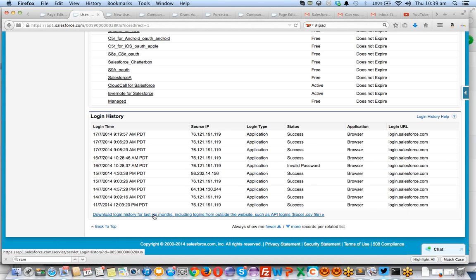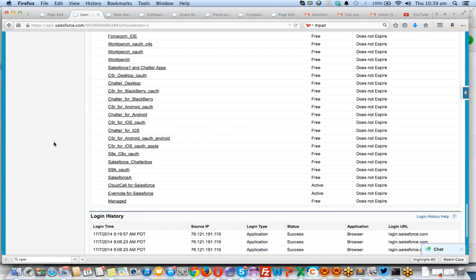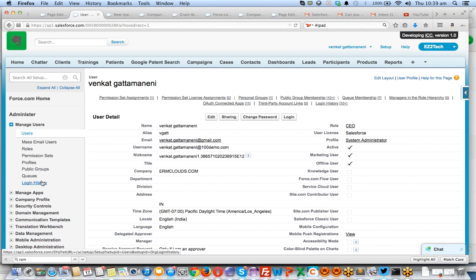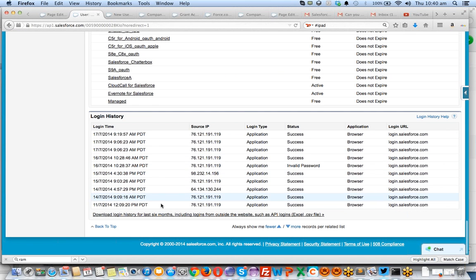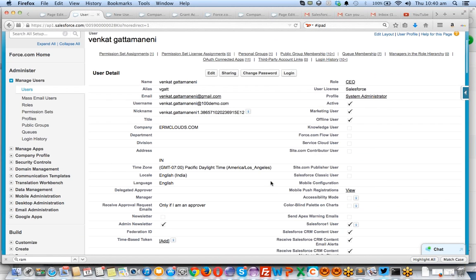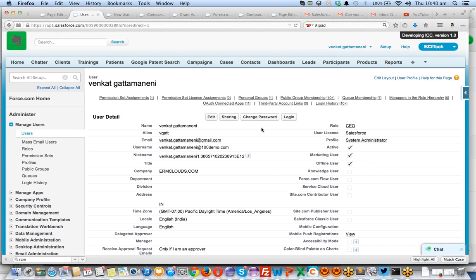This is the login history of the application, showing total logins to the system. I can download the last 6 months of login history for all the users from the login history section here. This is for all users, and this is for a single user. I can also get the 6 months history for this particular user in CSV format. So that's it, I want to close this class for today.